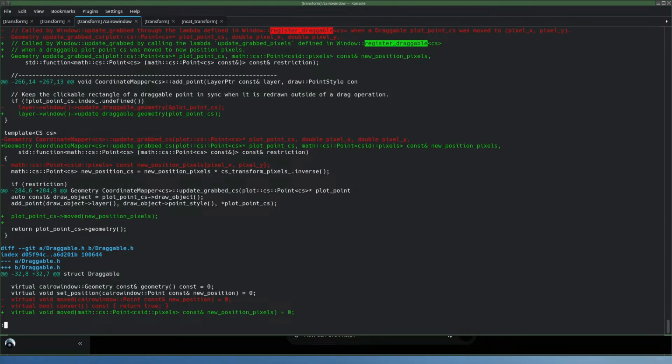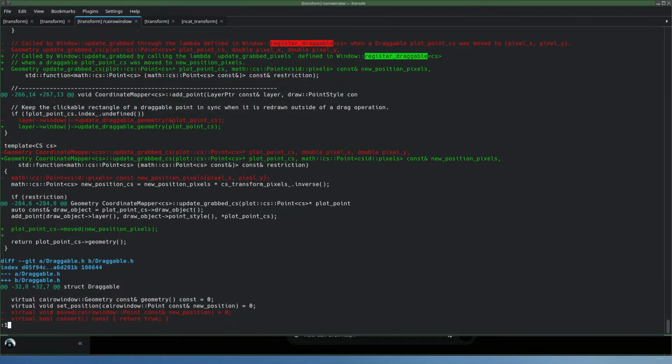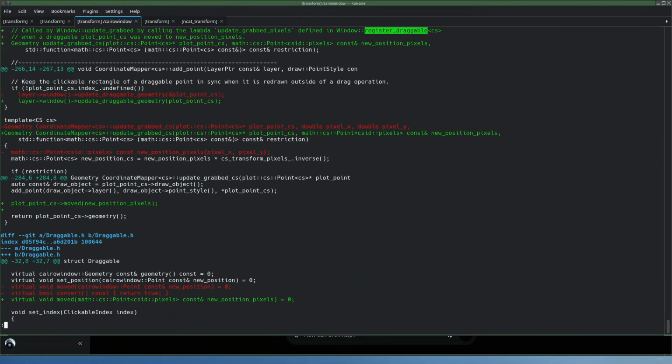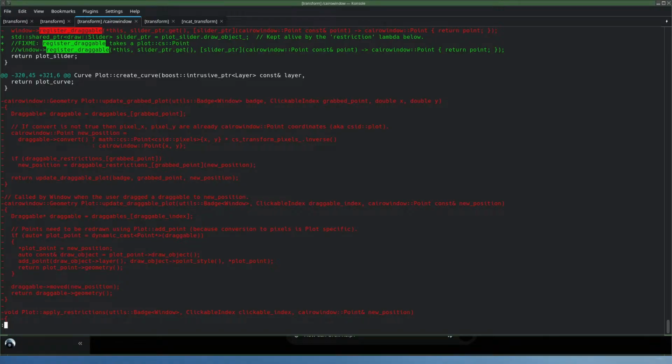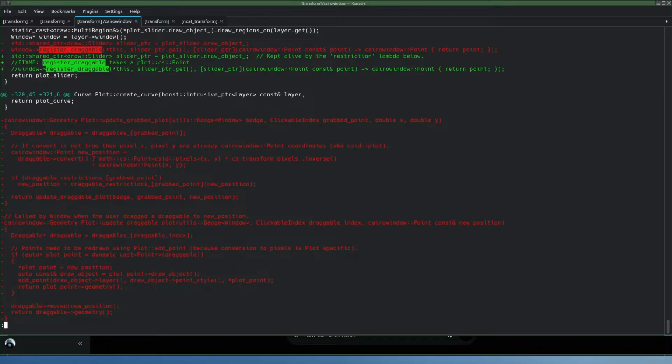There's a comment. Yep. Window register draggable slider. Ah, FIXME. Yeah, it's commented out, so it's totally not registered. Well, begin here then. Obviously, we do want this to be registered.